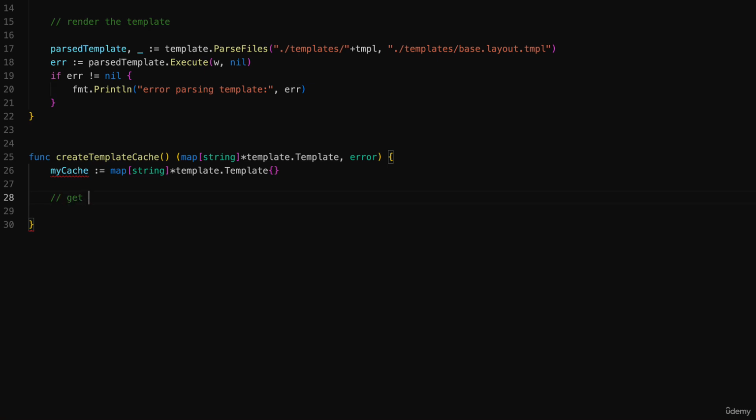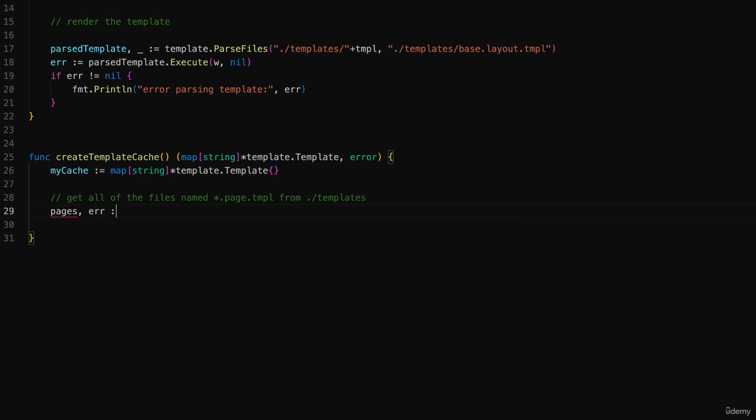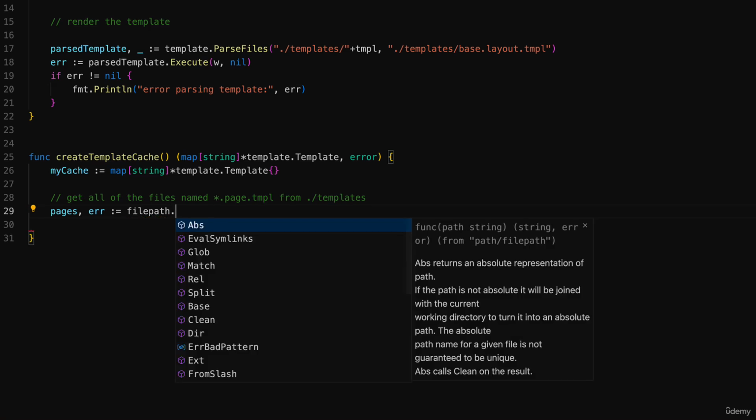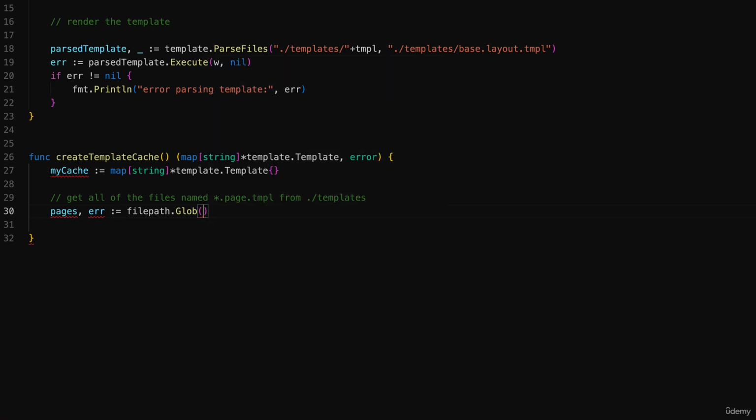So what I'm going to do first of all is get all of the files named star.page.tmpl from the templates folder. Okay? So we can do that by saying pages, which is just a variable name I'm choosing right now, and err are populated when I call, right from the standard library, the filepath package's Glob. It's an unusual name, but as you can see right here, Glob returns the names of all the files matching the pattern, or nil if there is no matching file. The syntax of the patterns is the same as in Match, which we don't care about. All this says is go to some location and look for these files.